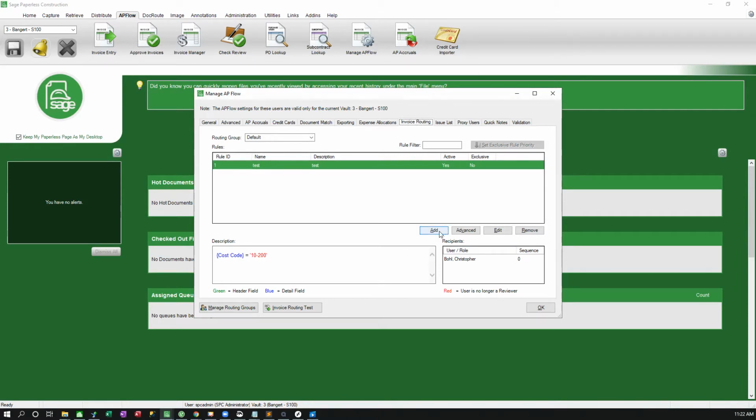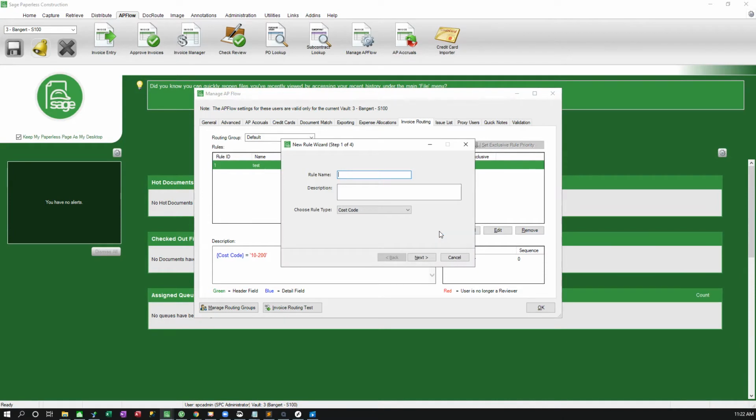To add a simple rule, you just click Add, and it brings up the Simple Rule wizard. Now you can name your rule. Let's say something like Sally approves any invoice that's $10,000 or more. So we'll say Sally gets invoices of $10,000. Then you set a description, and if your rule name is not descriptive enough, here you can add several sentences worth of description. Then you choose the rule type.